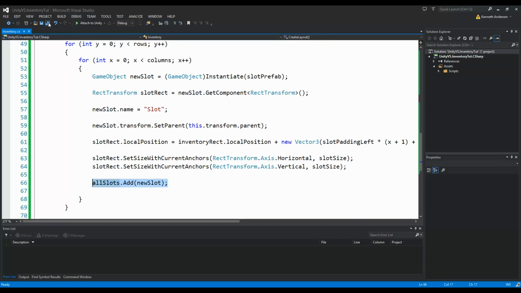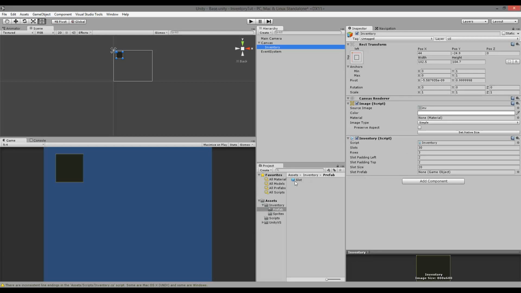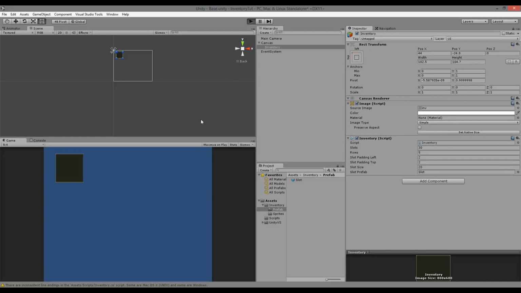So let's save and go to Unity here, and let's see, we have our inventory. We need to add the slot prefab here, so click on your inventory, then drag the slot prefab out here on the empty spot. Let's see, we have 30 slots, we need 5 rows, let's say that. The padding is 2 and the slot size is 20. Let's try to run and see what happens. And as you can see, all the slots have been placed fine on top of the inventory now.